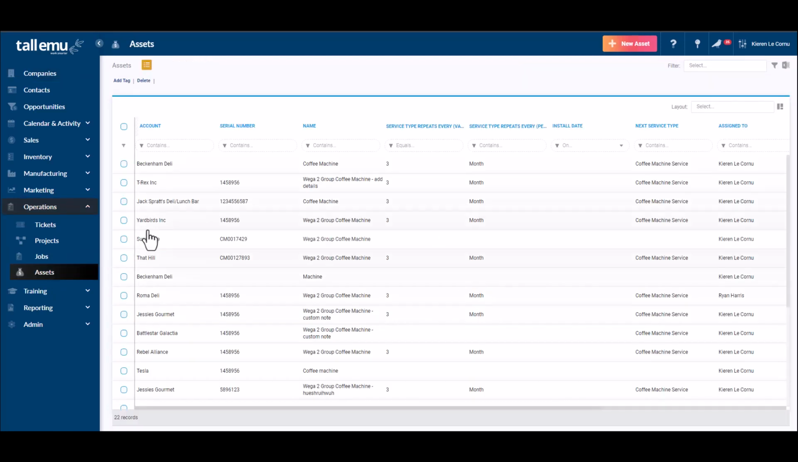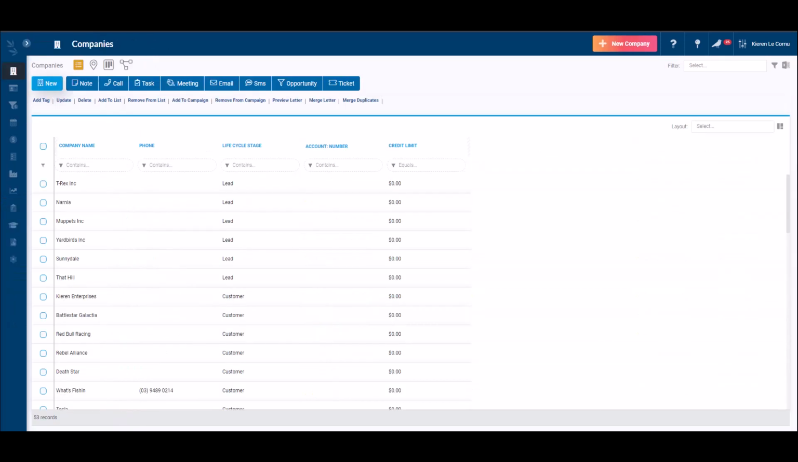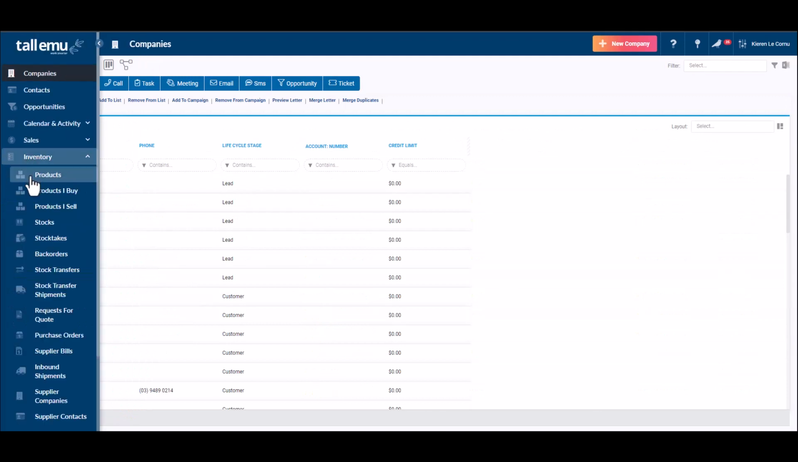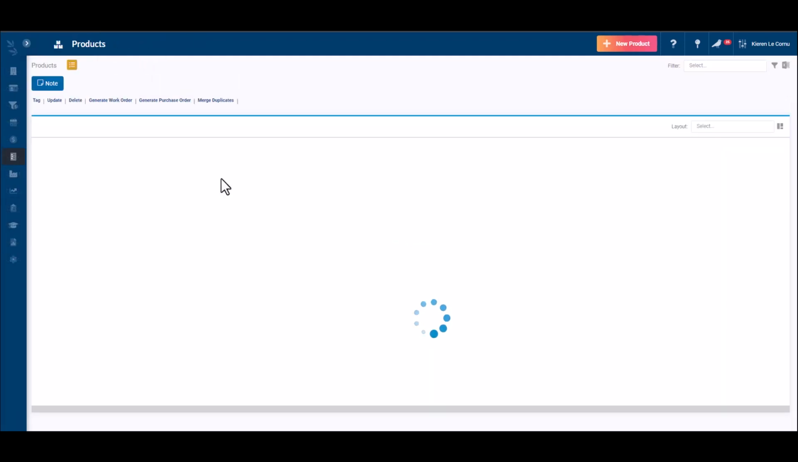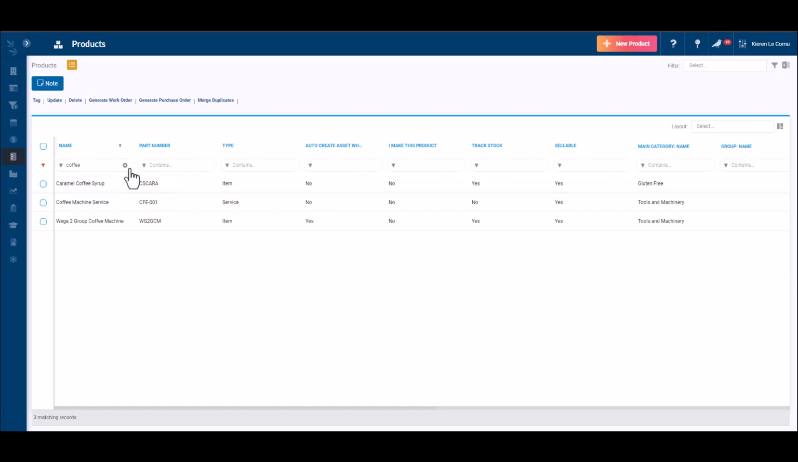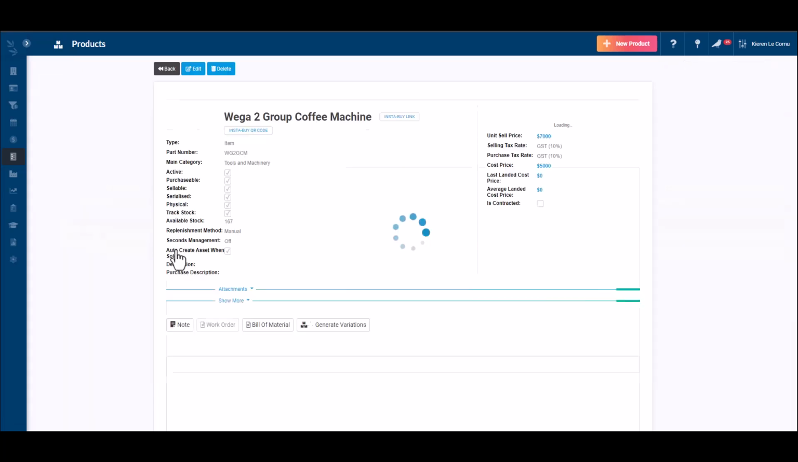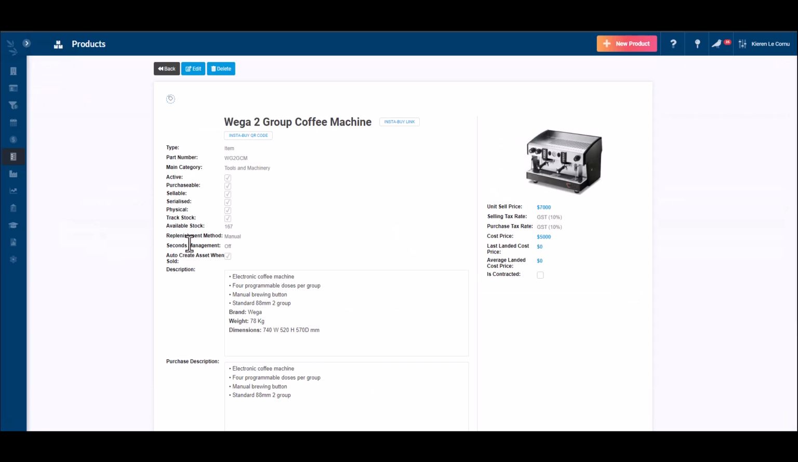An asset is a product that we sell to customers that we're either going to service or maintain for them in future. So what we need to do as a starting point is come into the inventory section and decide which of those products we want to turn into assets for our customer. So in this example, I have a coffee machine that I sell to my customers that I also service on an ongoing basis.